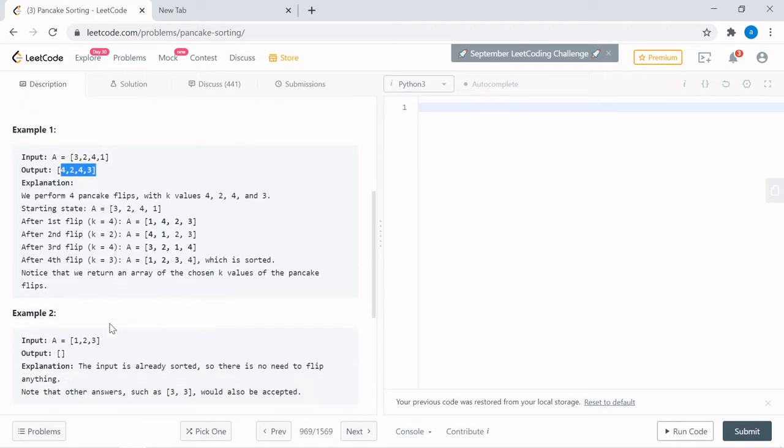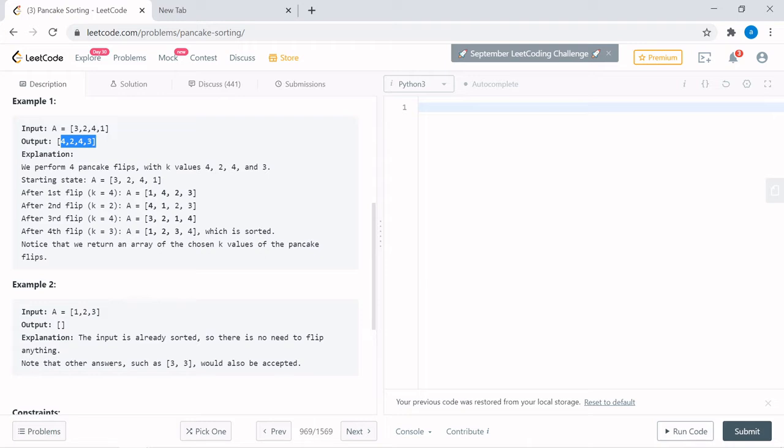We'll again see. Now as I told you, the array could be sorted already. So in that case it's fine if you return the empty array because you have not performed any flips. But again, the solution can be this also.